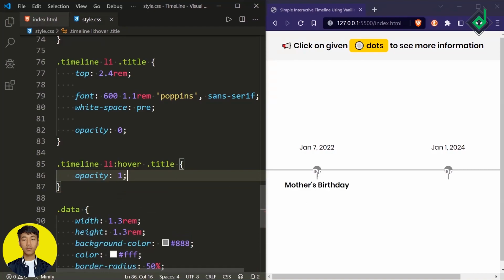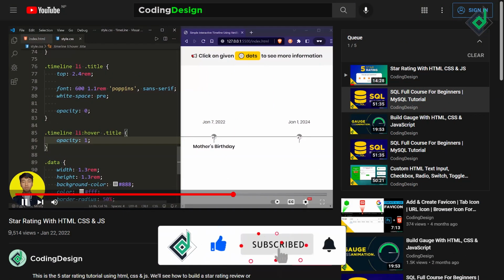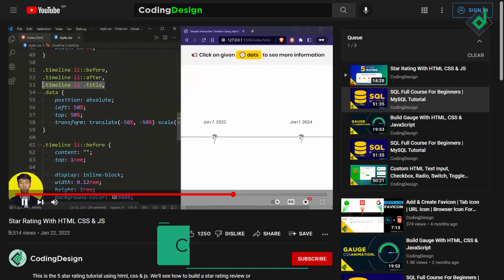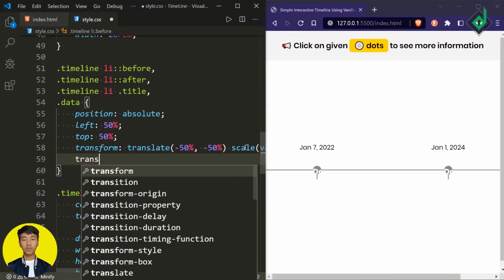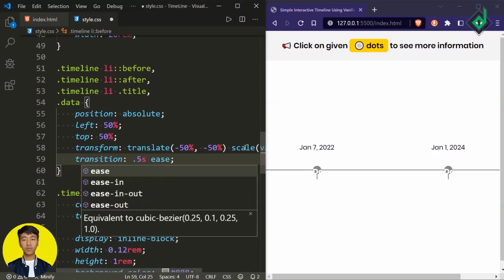In the browser, you can see when you take your mouse near that circle, that title is visible, but you won't be able to see a smooth transition. So in order to give a smooth transition for the class title, you need to give it a transition. For the transition duration, I'm giving 0.5 seconds. For the timing function, let's give ease. Did you see that? When you hover, you'll be able to get that smooth transition.